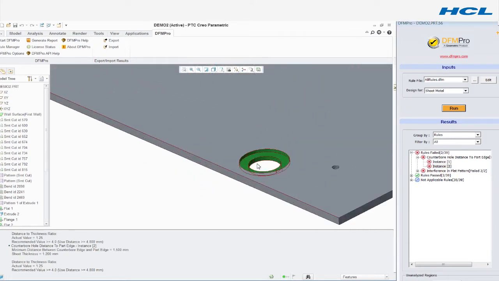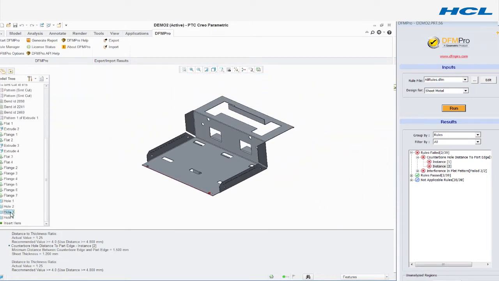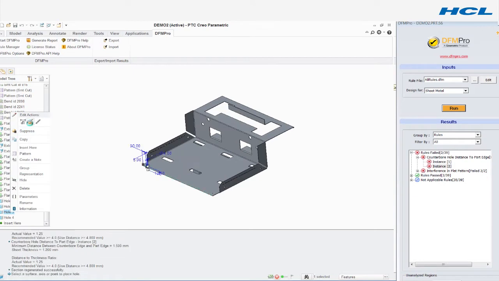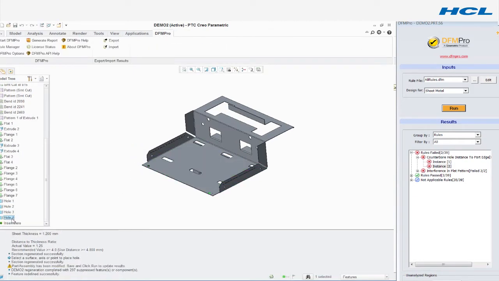Similarly, instance number 2 is talking about the second counterbore hole and the distance to thickness ratio is 1.25. Now, since I am already inside the Creo framework, I navigate to the model tree and make the relevant changes to the parameters associated with these counterbore holes.